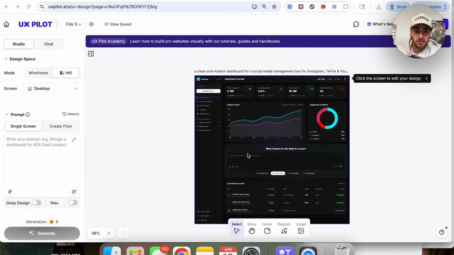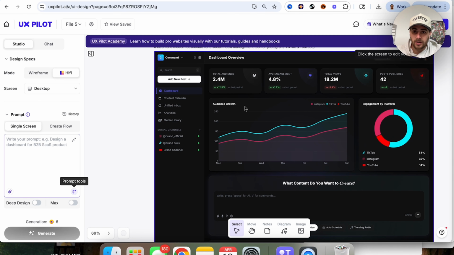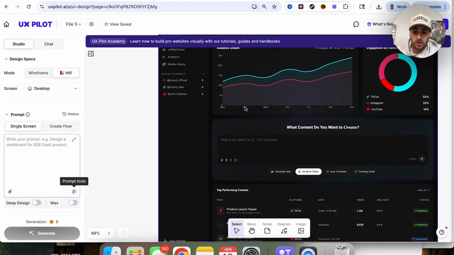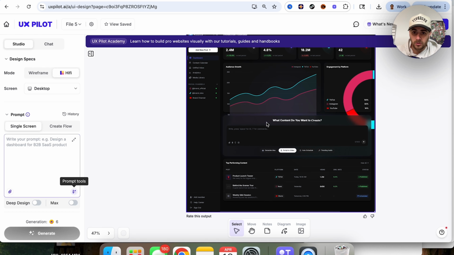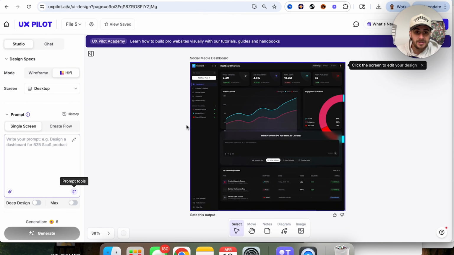Okay, so we could see that we have our original design right here, where this has gone through and this has created this dashboard overview right here, which looks absolutely incredible. We could choose what kind of content we want to create. We could see our top performing content. We could see all of our analytics, our dashboard right here, and this is awesome.